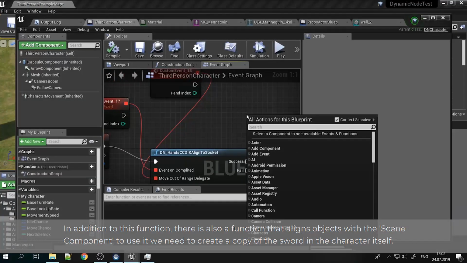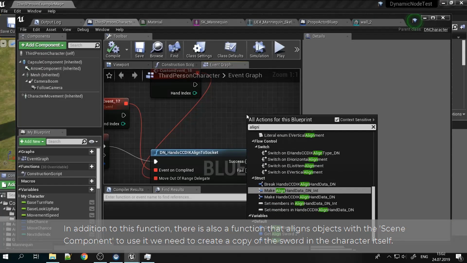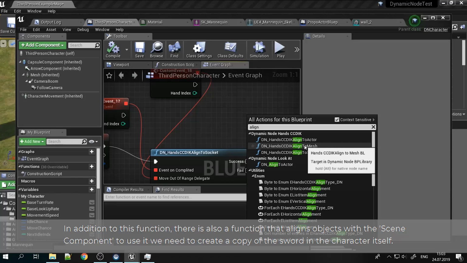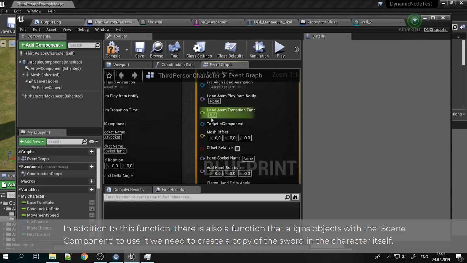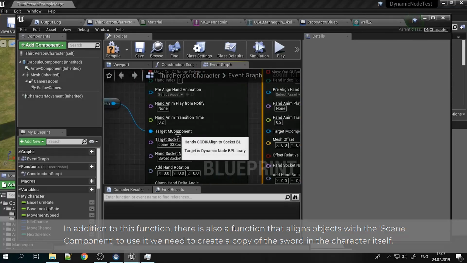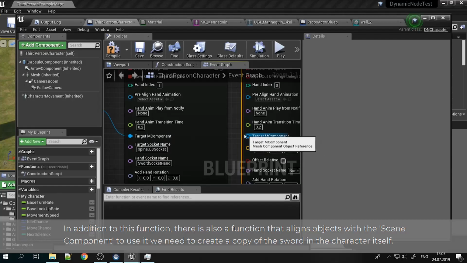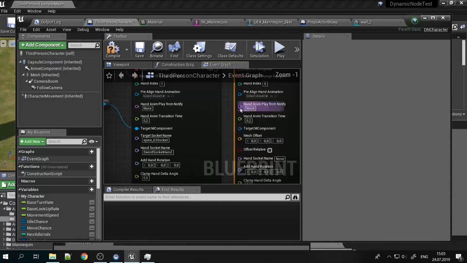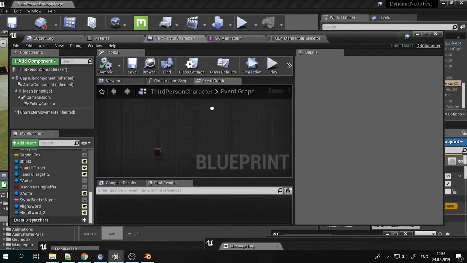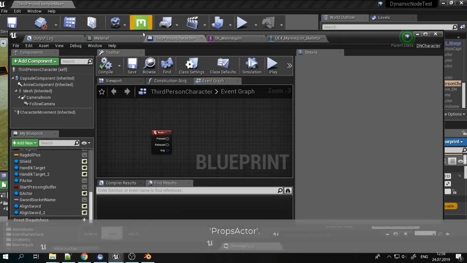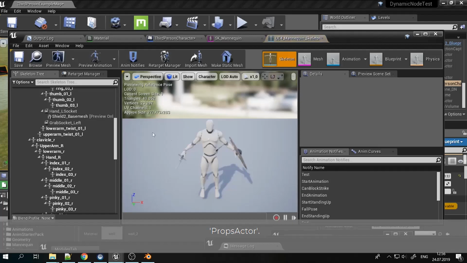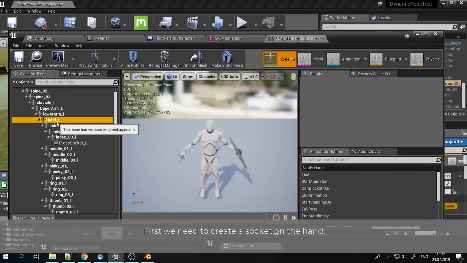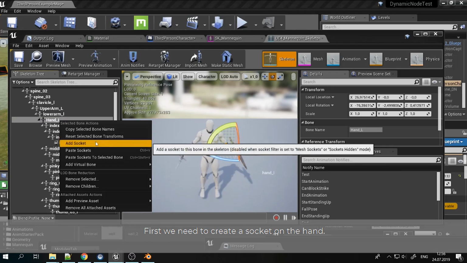In addition to this function, there is also a function that aligns objects with the scene component. To use it, we need to create a copy of the sword in the character itself. Props actor. First we need to create a socket on the hand.